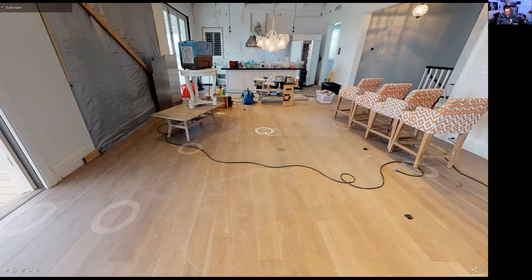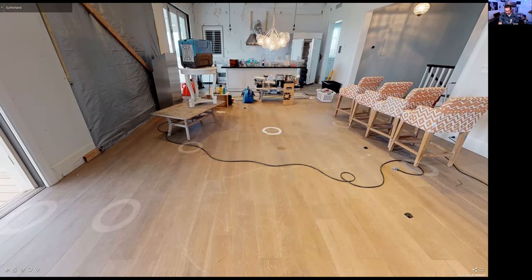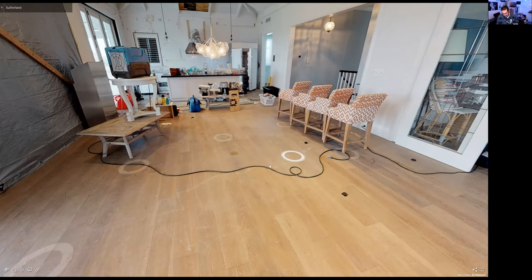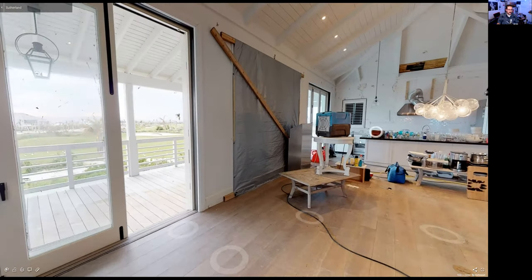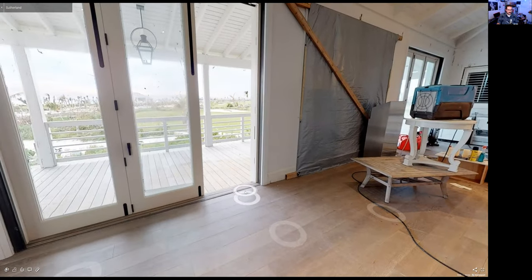All right, let's start our scope. First thing we do is put kitchen. And I wouldn't be afraid to do kitchen / living because these floors are going to be continuous. So our first section is subtrades and framing. This is all the demo that was done.